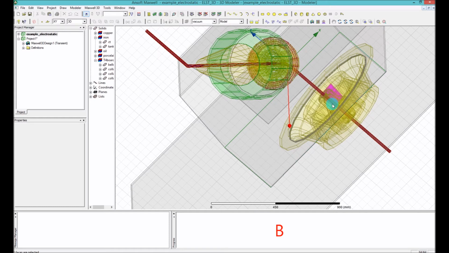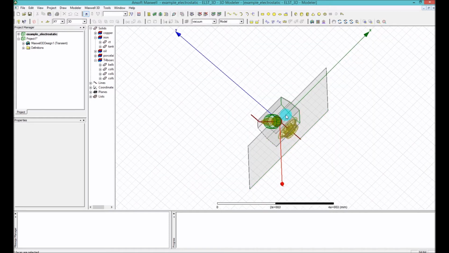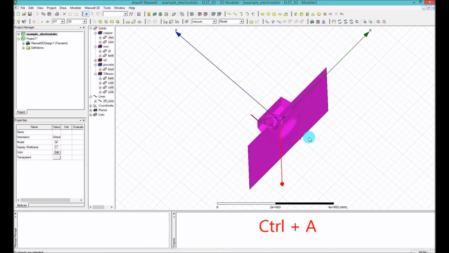Okay, I'm going to press Ctrl D and show the entire design right now. And one other thing that comes in handy is, we all know that if you press Ctrl and A, you can select all the faces or objects that you see, whatever you have in your model environment.